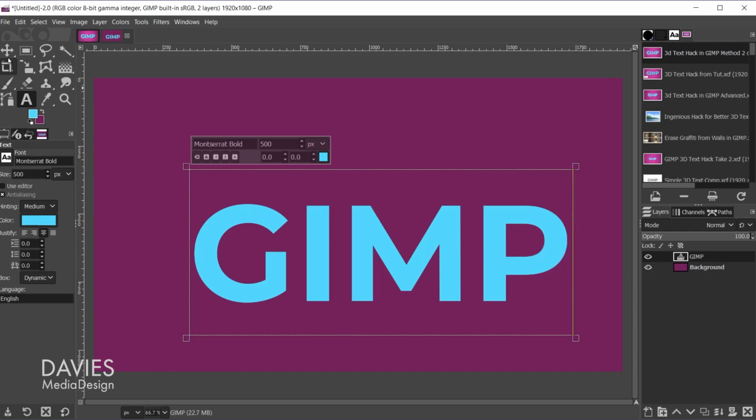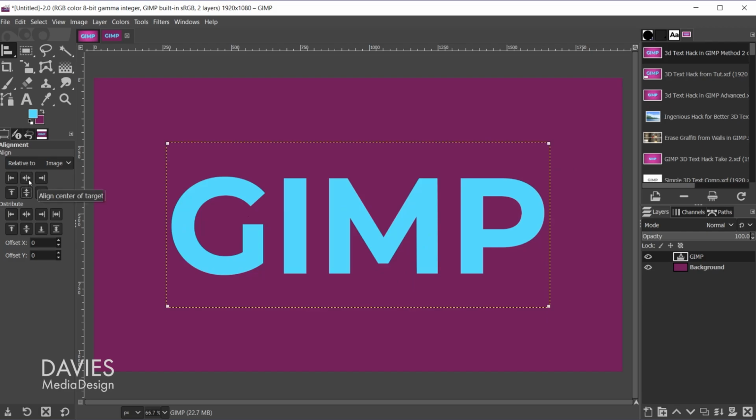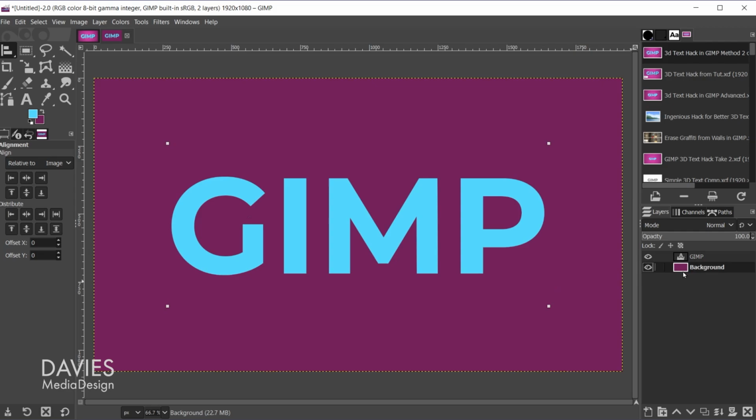And now I'm going to come over here to the first tool group and grab my alignment tool. Click on the text box here, and I'm just going to center align this both vertically and horizontally based on the image. Next, I'll come over here to the background layer, and I'm going to change this to a gradient.